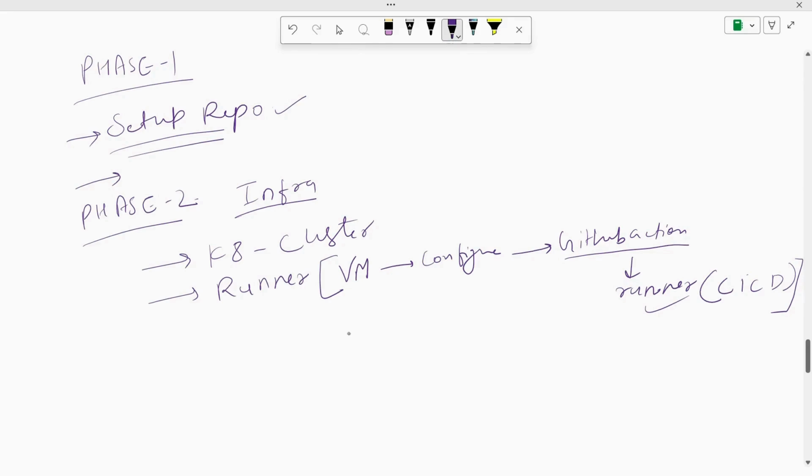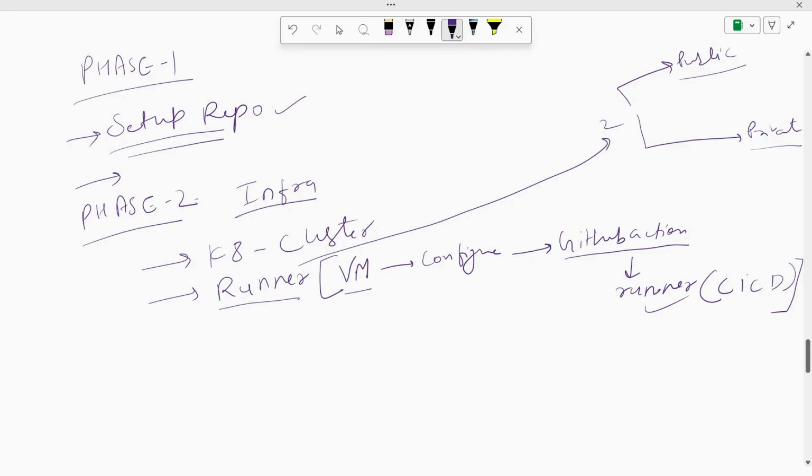Sorry. So in simple words, a runner is simply a virtual machine on which we are going to execute all the commands. Basically in GitHub Actions, there are two kinds of runner. One is public, one is private. Public runner is available for free, but it's a shared runner. That means people other than you will also be using it.